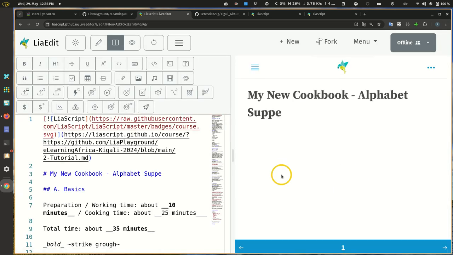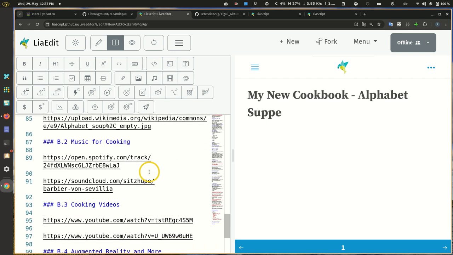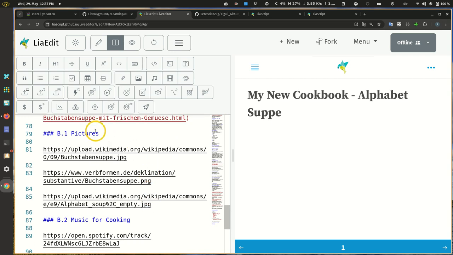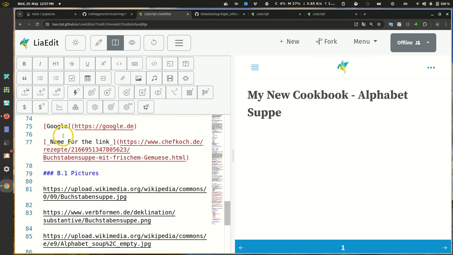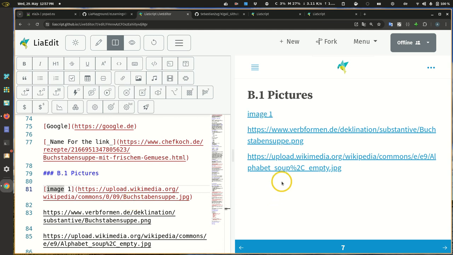So all this content that you create is stored on your laptop, in your browser at the moment. If you understand this pattern with brackets and parentheses, we can apply the same. For example, if we have a link to an image we want to refer to, it's basically also a link to which we give a name for the image one, and it's not embedded, it's just linked.